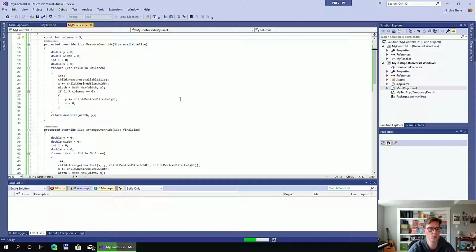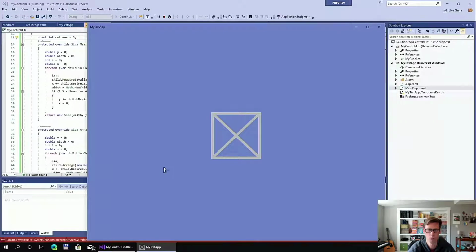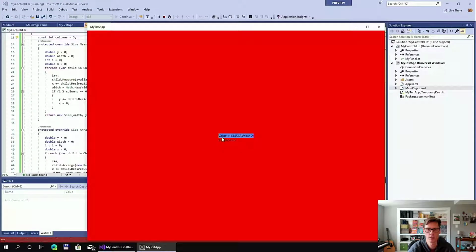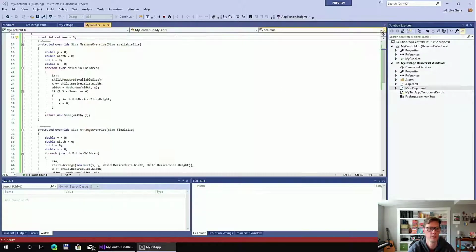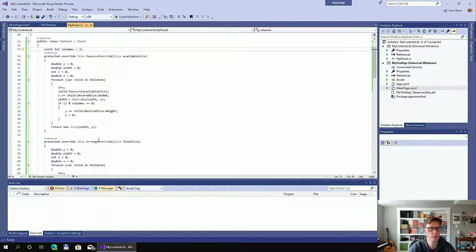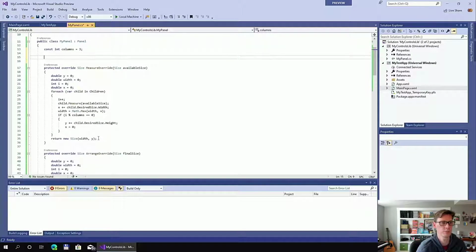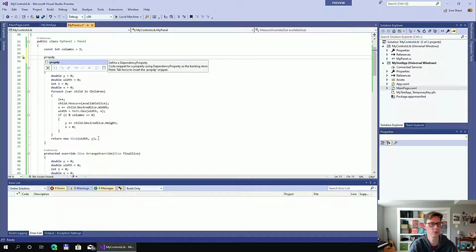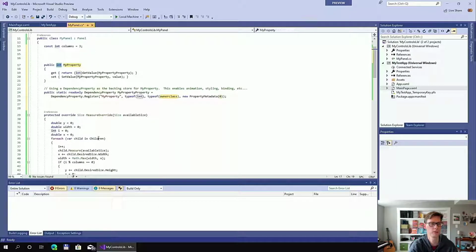I wonder if this will work. See, value 1, value 2. So now we can control how many columns we have. And so this would be nice if this was actually a property. So let's create a property. In this case, we are going to create a dependency property. So prop dp is a really good shortcut, just a tab, and it's going to create one for me.